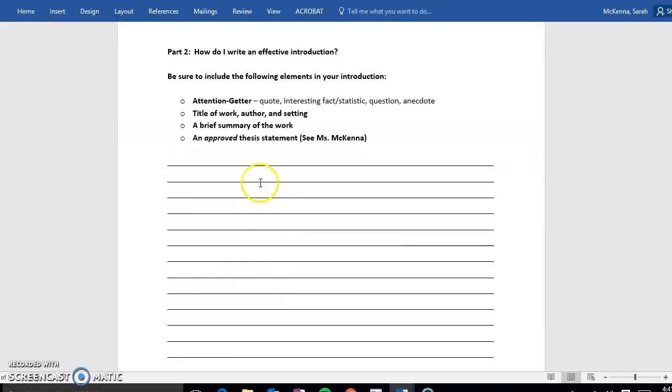Now, your introduction has 4 parts, which I've listed here. I would like for you to start with an attention getter, which is going to open up and sort of begin the story. It may be an anecdote, it may be a quote, in addition to the 6 that you pull from the story, another quote from the text. It might be an interesting fact or a statistic, something that's going to help create an interest for the reader.